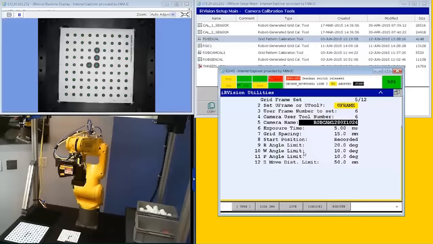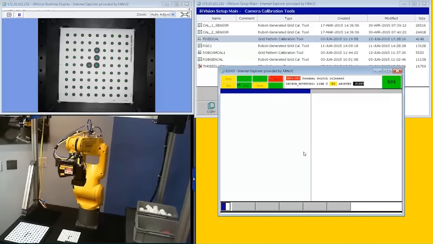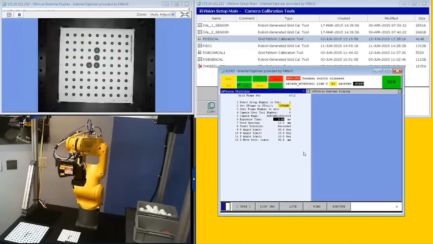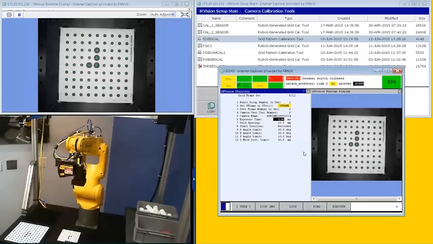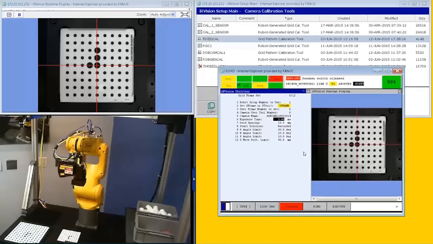We have to specify the camera that we're going to use in the process. And I've already set up a variety of cameras for this demo cell. This is the robot-mounted camera at a 1280 by 1024 resolution. We'll set the exposure time of that camera. And to do that, we could display the image right on our teach pendant and go to live and double-check that we've got a good exposure time for a correct image in this application.